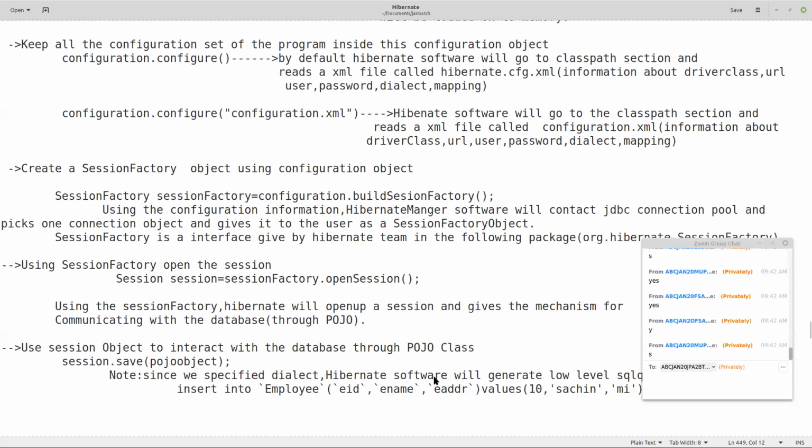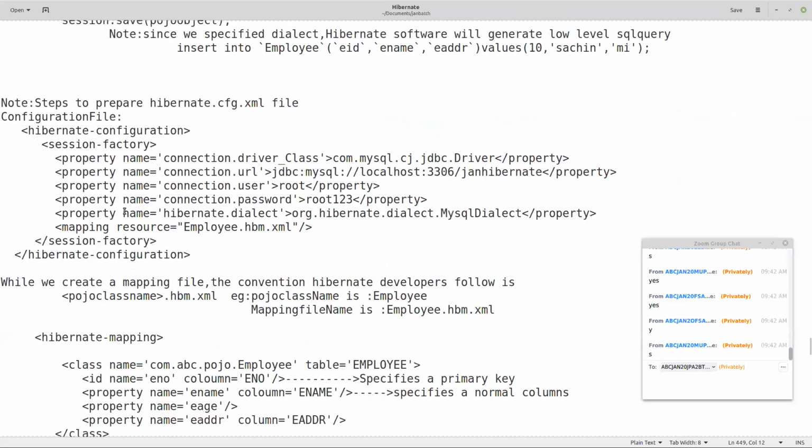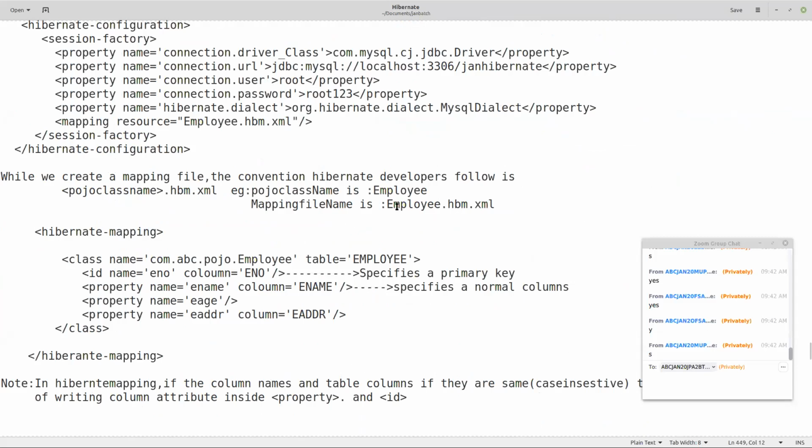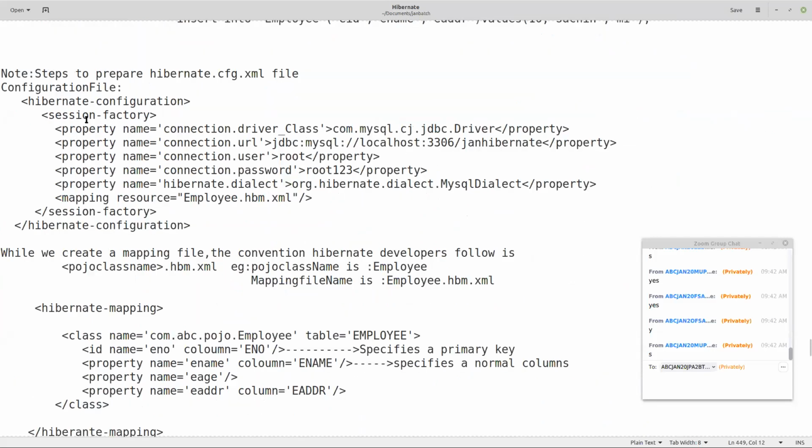That is done. In the previous examples, what I taught you is how to write a configuration file and how to write a mapping file. When you write a mapping file, what is the file name convention you should follow? When you write a configuration file, what is the convention you should follow? That's all.